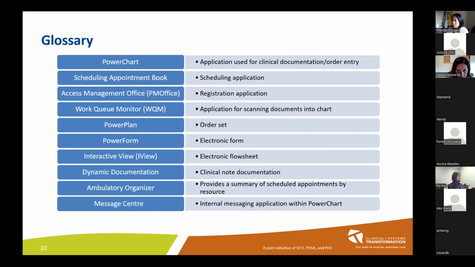A quick review of the applications that I'm going to be talking about. So PowerChart is an application for clinical documentation. The scheduling chatbook is the scheduling application. PM Office is for registration. WorkQ Monitor is for scanning documents into the patient chart. PowerPlan is order set. PowerForm is the electronic form. iView is the electronic flow sheet. Dynamic documentation is the clinical notes. Ambulatory organizer is the summary of scheduled appointments, and message center is the internal messaging application within PowerChart.